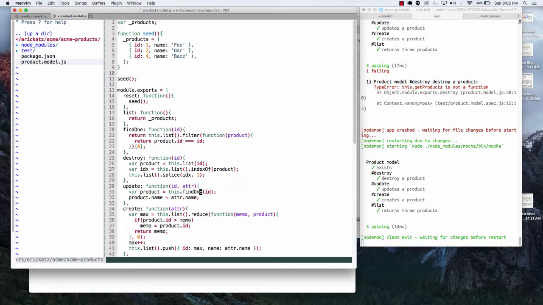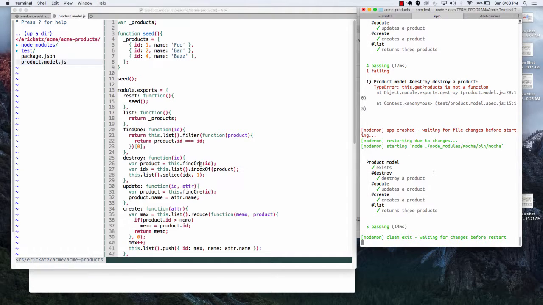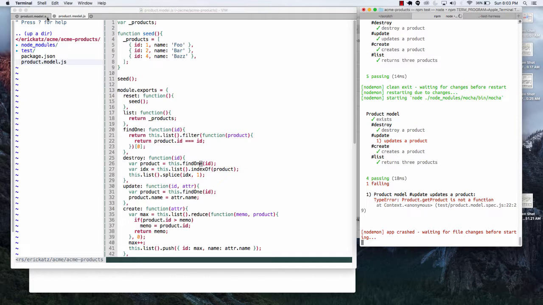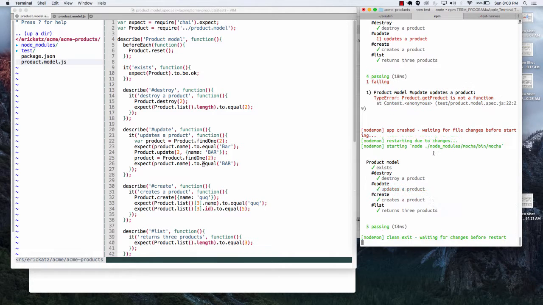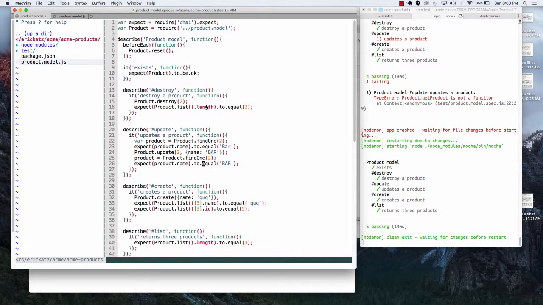We have it in our update. And that's actually incorrect. This is going to be this dot find one with our ID. And now if we do that, this is going to fail. But if we go back here and change this to find one, find one. I think those are the two places that I put it. Our test should pass. So at this point, we've got coverage for our product model, which is good.